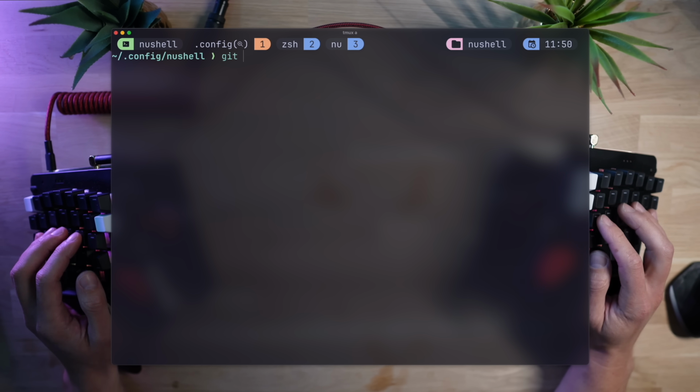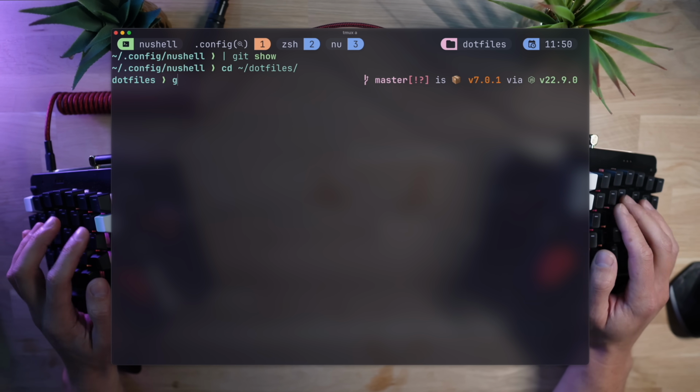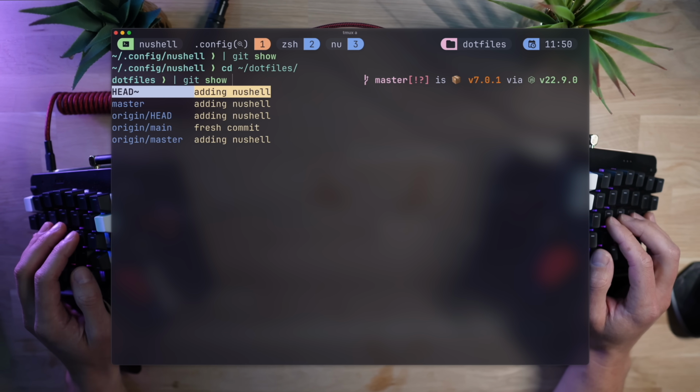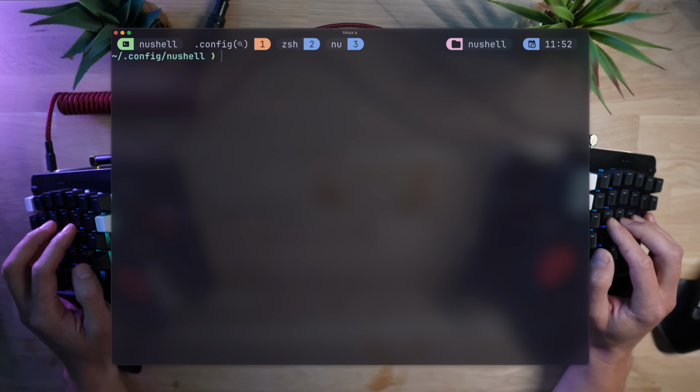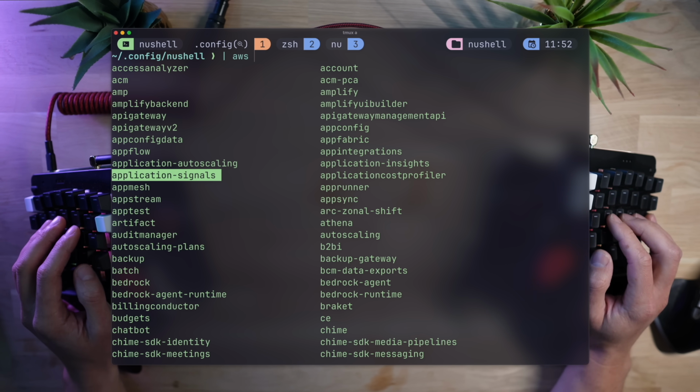What about plain tooling like Git? git sh tab, and sure enough, all the options Git has completed under your cursor. AWS is no exception. The entire CLI is available with fuzzy finding options, flags, and everything.